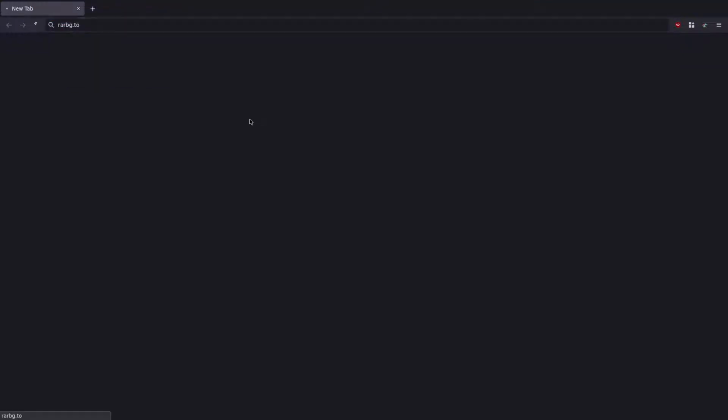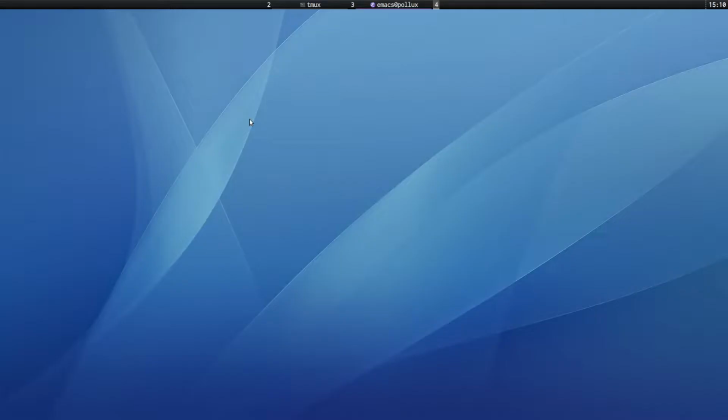So again, this is the regular version of Firefox, and for instance, if I go to a website that I know is blocked, like rarbg.to, this is just going to hang. It's not going to do anything. It's not going to connect, okay? Because that domain is blocked.